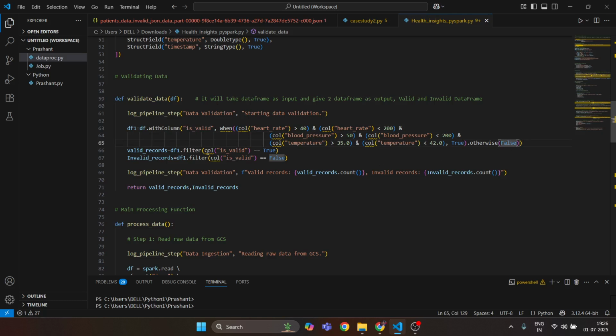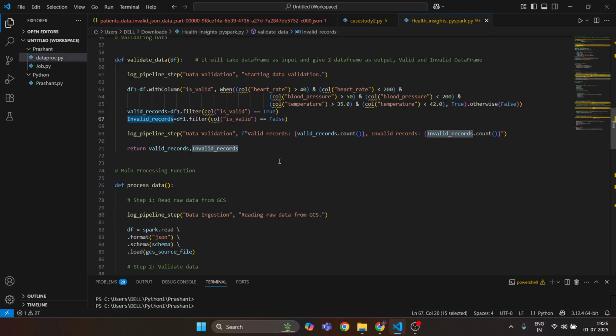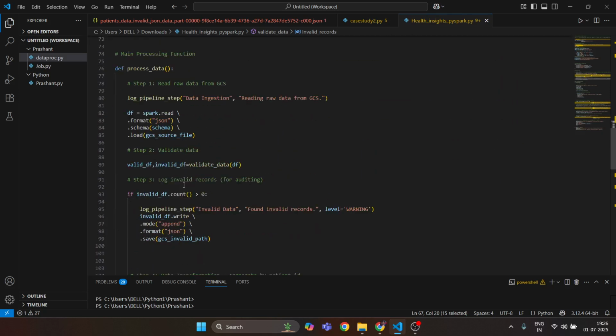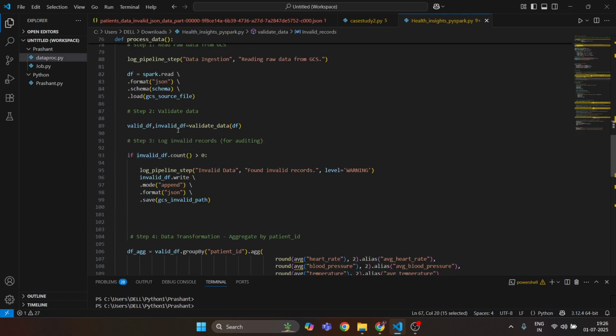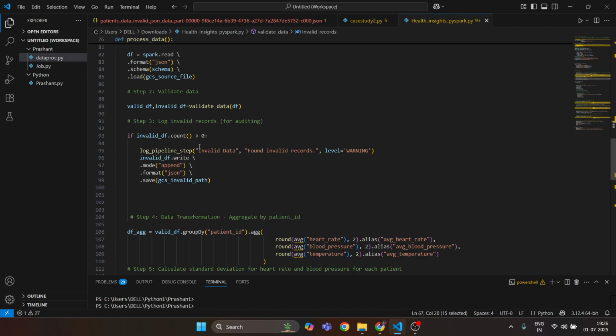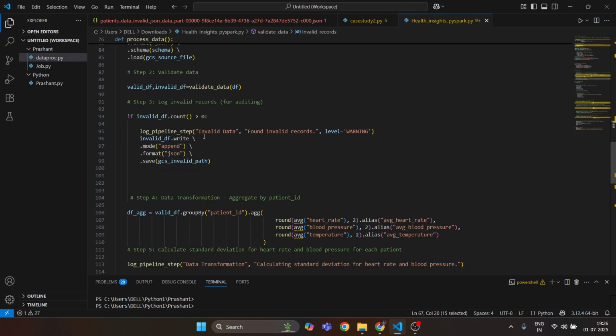Then we are doing a filtering. Where the column is valid is true, we create a data frame, valid records, and we create one more data frame, invalid records, when this value is false. So using this function, we are getting two data frames, right? And how do we check whether this data frame has some value or not? We are simply taking a count. If the count is greater than 0, it means the invalid data frame has some records. Then we write that data frame into a GCS bucket, right? So if there is any invalid record, we want that data in our GCS bucket. This is what is happening here.